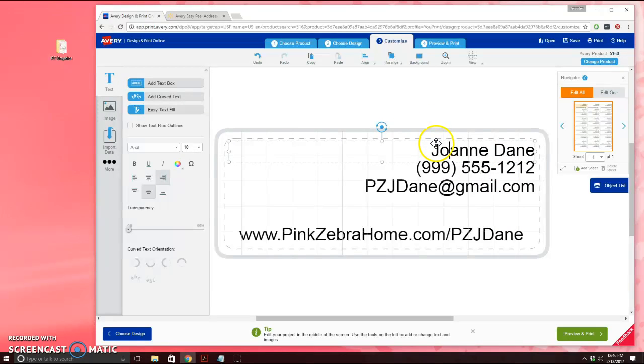Now, I'm looking at it, and I'm not a fan of this font. So I'm going to highlight that, click on Arial, because this is your font list, and let's find a fancier font for the name.